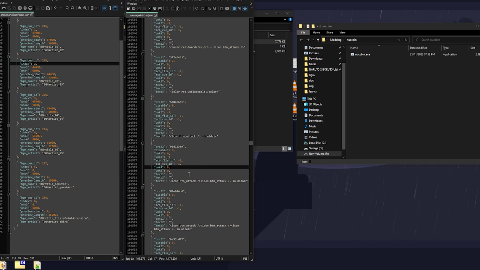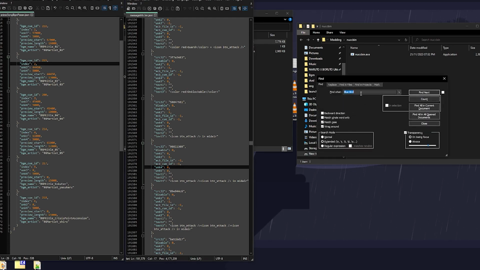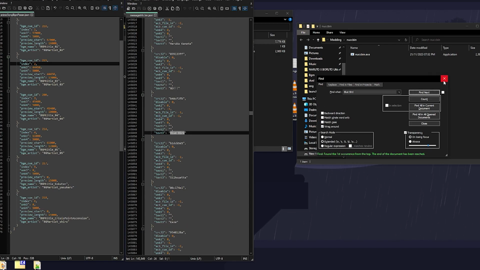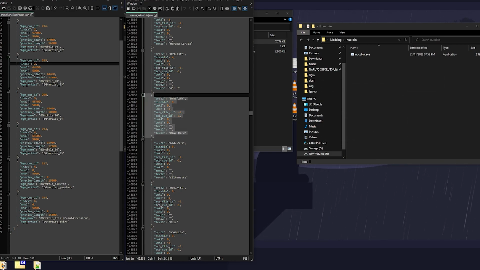So to make this as simple as possible, we're going to Control F, and we're going to search up blue bird, like this, blue space bird. We're going to make sure that match case is off, but wraparound is on. We're going to click Find Next, and it's going to find this entry right here. And we're going to go ahead and copy this entry from this comma, up to this curly bracket up here. I accidentally pressed the wrong button, so we're going to copy that.